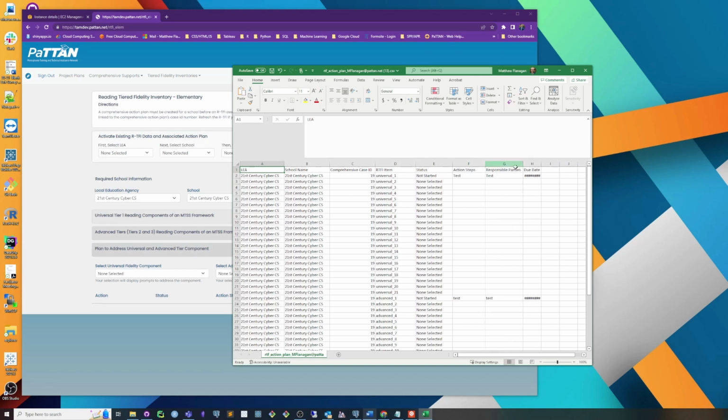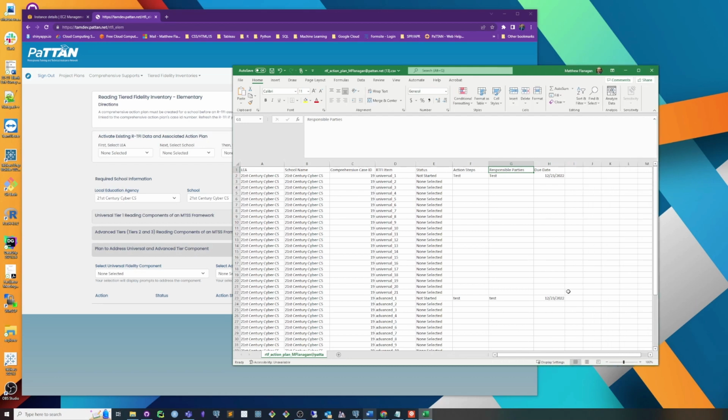So you'll see that it's kind of in long form, and the reason for that is that on the RTFI, each of those items, there are 43, there are a couple different variables related to them. So the status, the action steps, the responsible parties, and the due date, and a spreadsheet in a more wider form where each one of those was a column for the items would be hundreds, literally hundreds of columns. So we don't want that. It'll make it easier for us to have it this way.